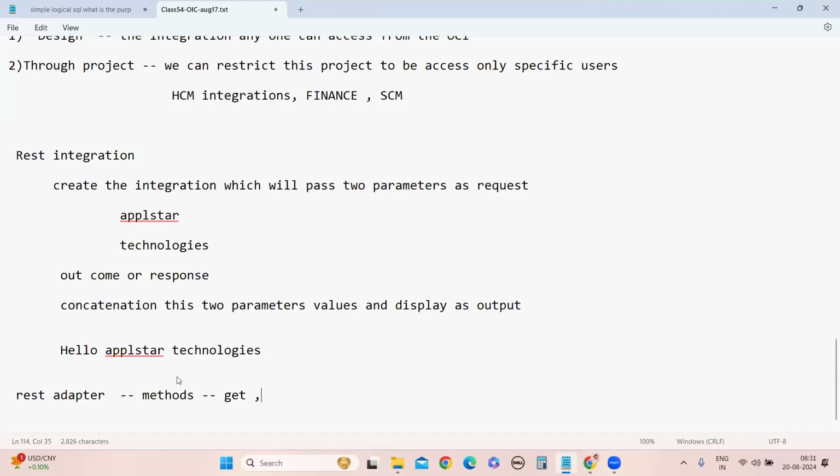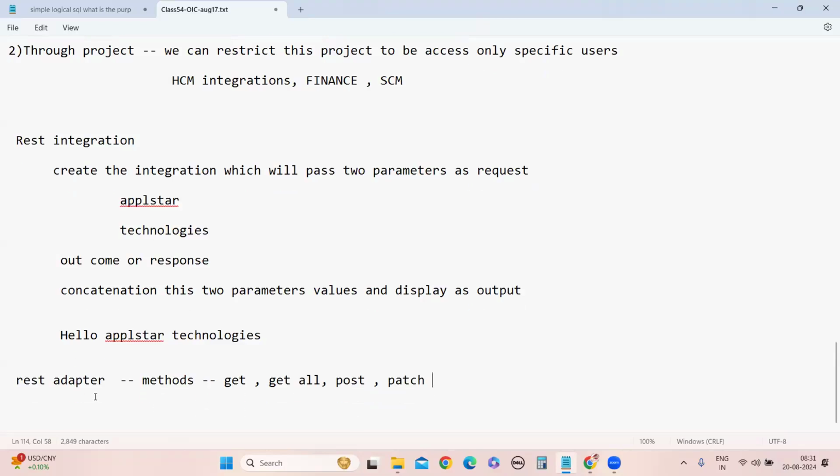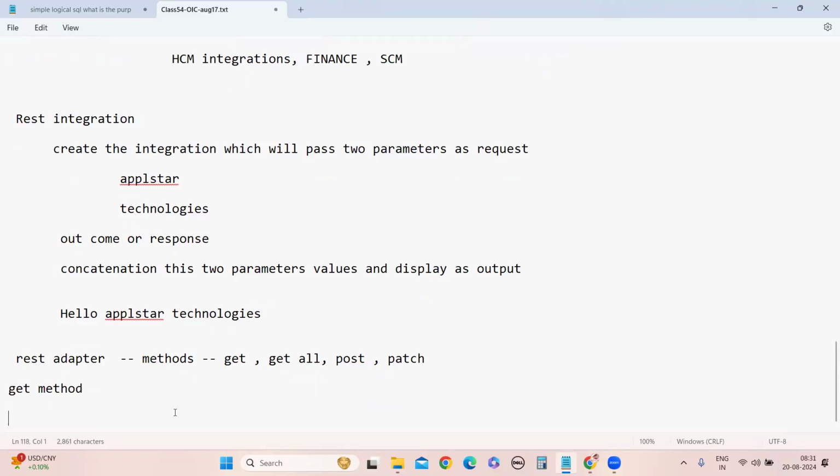Like get all, post, patch. These methods will be available in the REST adapter. Now with this understanding, which method do I need to take? Get method I need to take. So with this understanding, we need to take the get method.